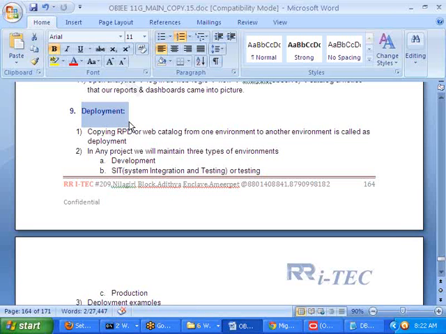The deployment we are going to understand is deployment in regular life, daily we will do it, sir. Daily means in each and every project we will do it. Okay. First, initially we are going to work with the development, then we are going to move to the testing, then we are going to move to the production. Let us go and see one by one point. Copying RPD or web catalog from one environment to another environment is called as what, sir? Deployment. One environment to another environment with the same version.